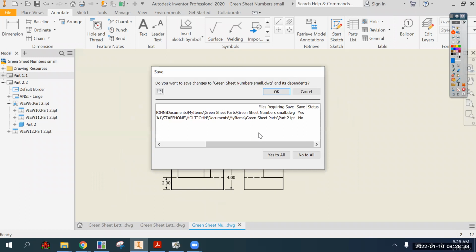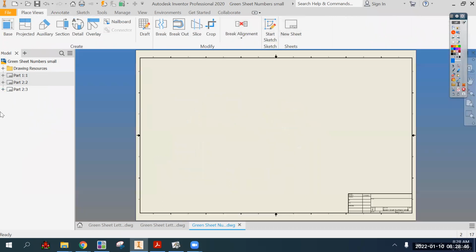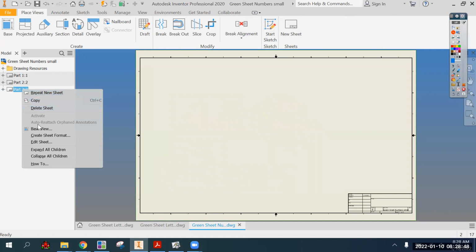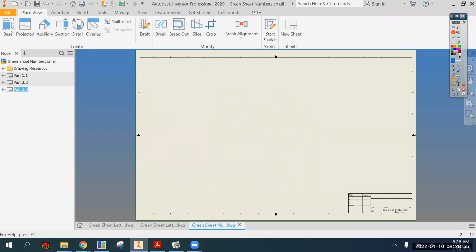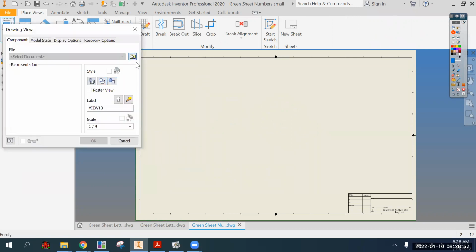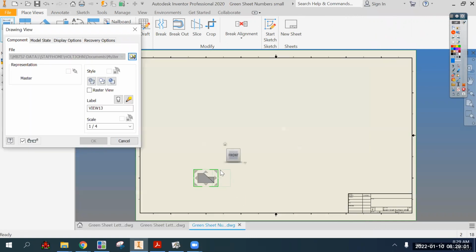And save it. Anytime you see this, do yes to all, hit OK. And there you go. There's part 2. Place view, new sheet, edit sheet. Part 3. Base view. Part 3.